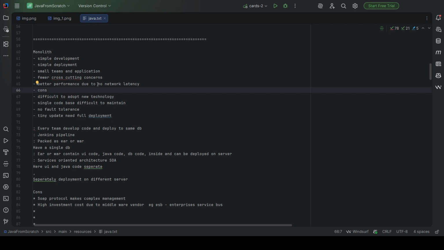There are very few cross-cutting concerns, like if we need to implement logging or transaction management, those will be fewer in a monolith. The performance is also better due to no network latency. All the calls will be synchronous calls in a monolith application, so performance is quite high. These are some advantages, but there are some disadvantages also.